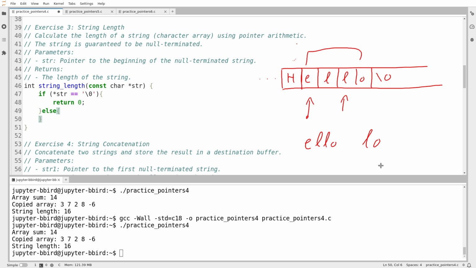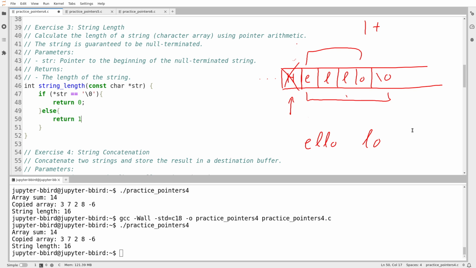So I could maybe leverage that. I could say, okay, if I'm not already looking at the null terminator, so for example, if you've handed me a pointer to the H, then what's the length of the string? Well, the H certainly counts as one character, so it's one plus what? Well, the length of the rest of the string. Okay, so I'll return 1 plus string length on the pointer str plus 1. So if you gave me this pointer here, this pointer plus 1 is a pointer to the E. And I'm just going to ask for the length of the rest of the string. Okay, so let's see if that works.